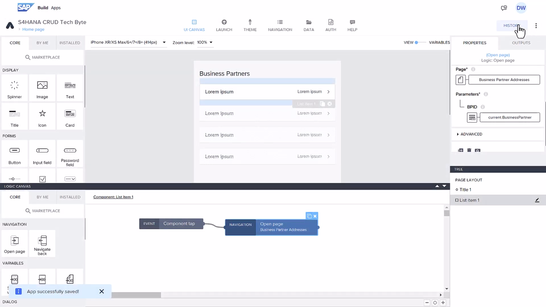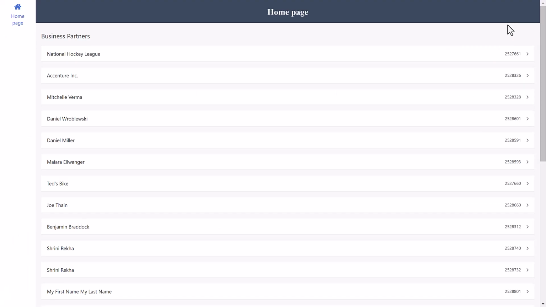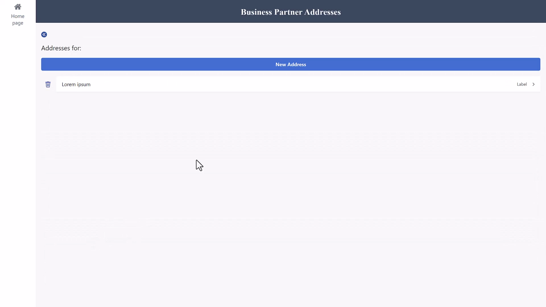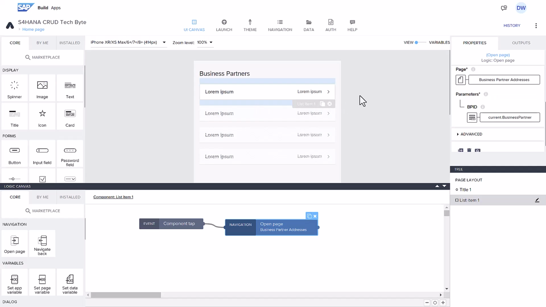Now if we test it, we see that we get all of our business partners. And if we click into one, we go to the business partner address page. But we haven't set up the business partner address page, so we don't see the results yet. So that's all we need to do for the first page.